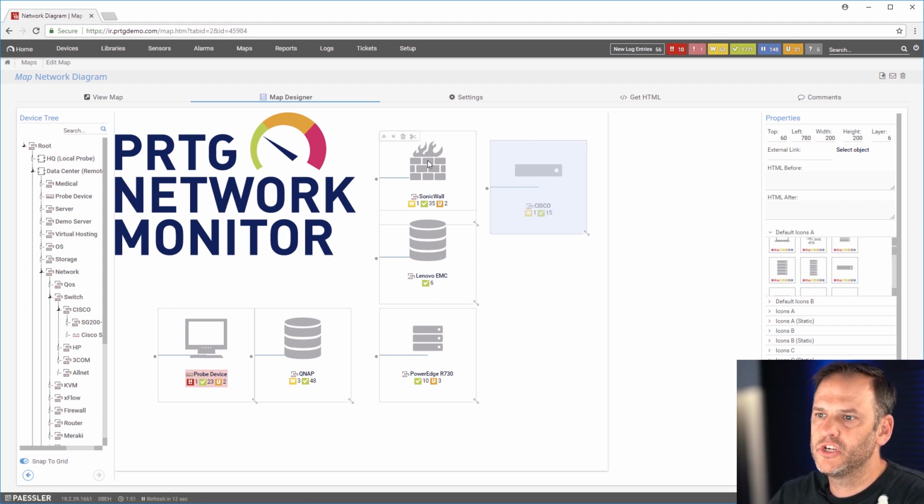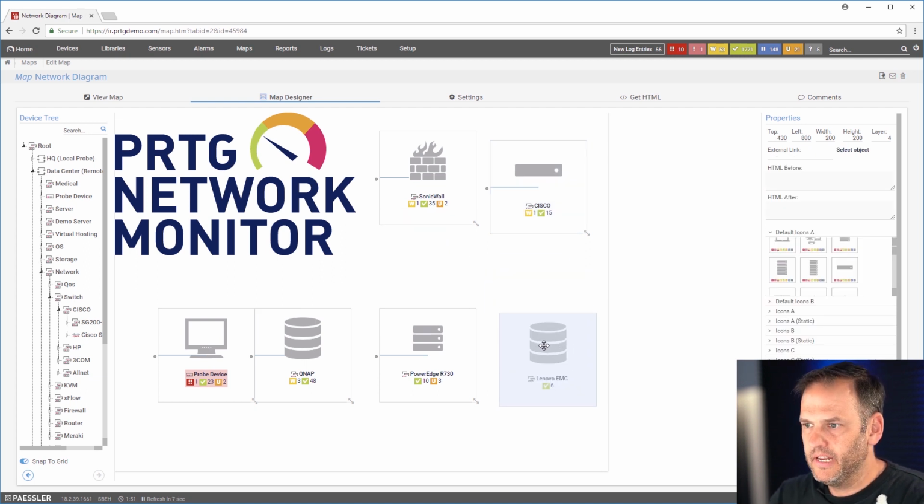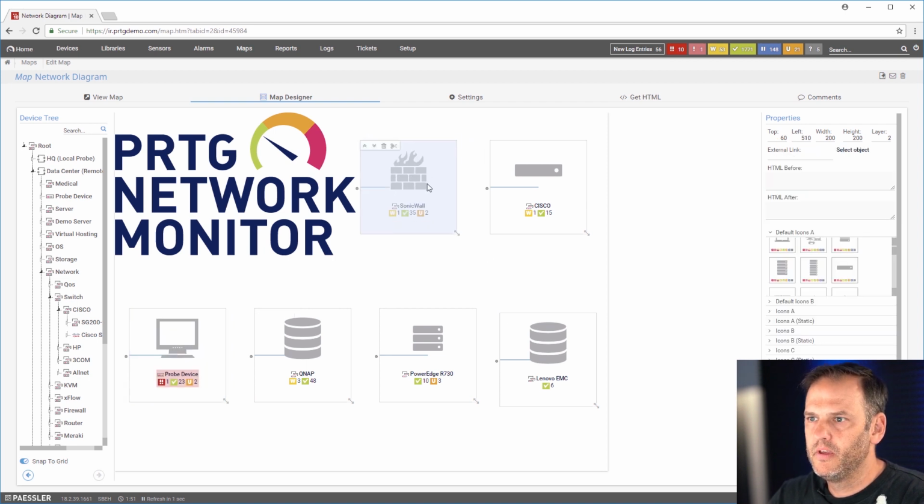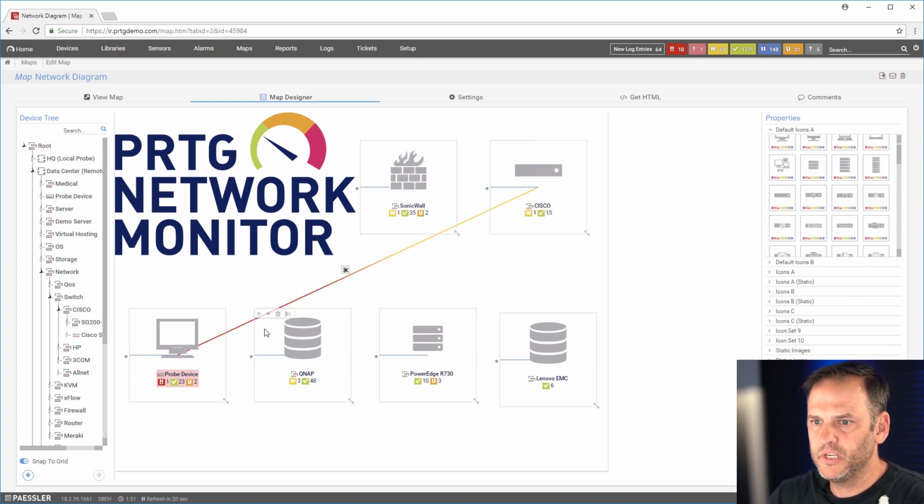Right, so there we have our switch, our firewall, and then various devices on the network. Just to clean it up a bit, I'm going to move that down there. Move some of these across. And now what you can do is use the connector tool to connect the different devices to each other. So what I'm going to do is connect each of these devices to the switch.